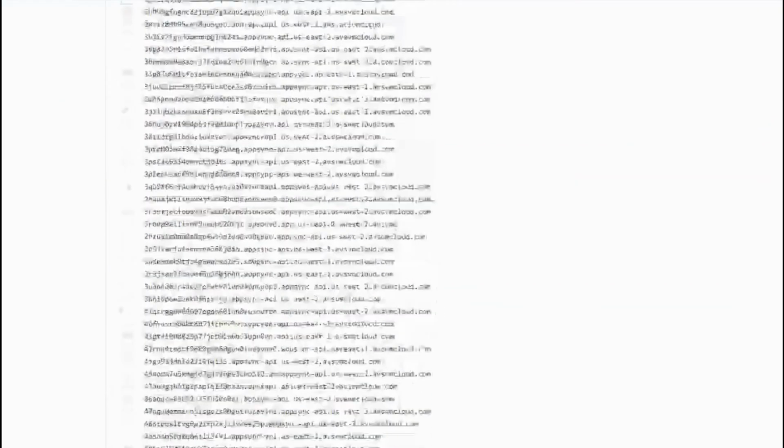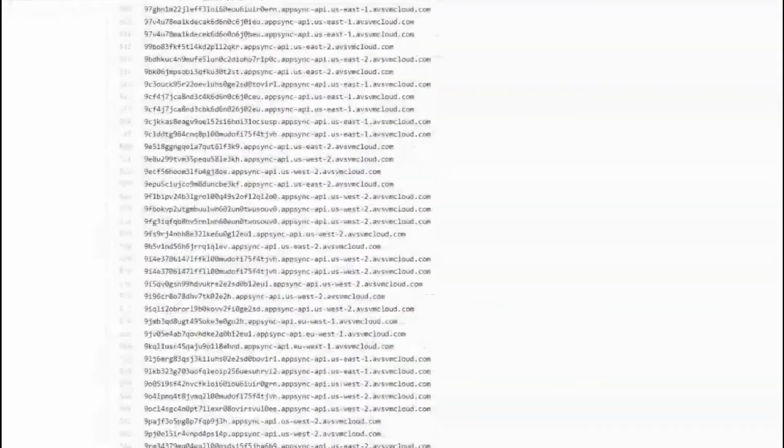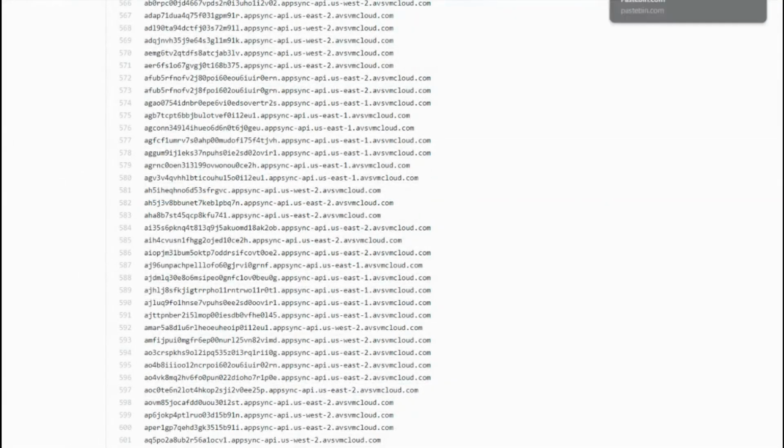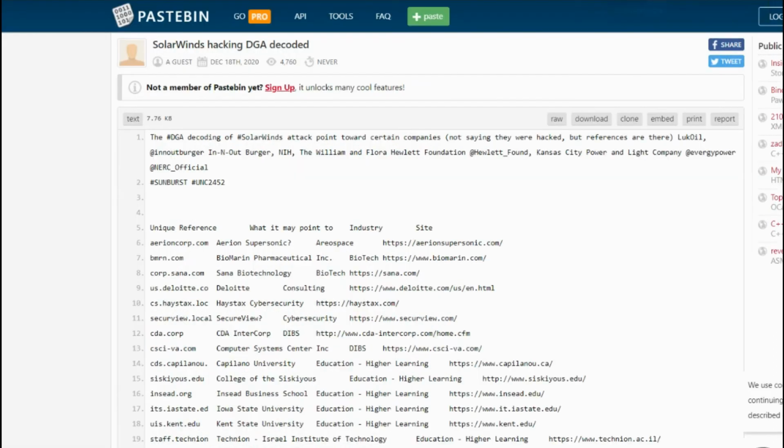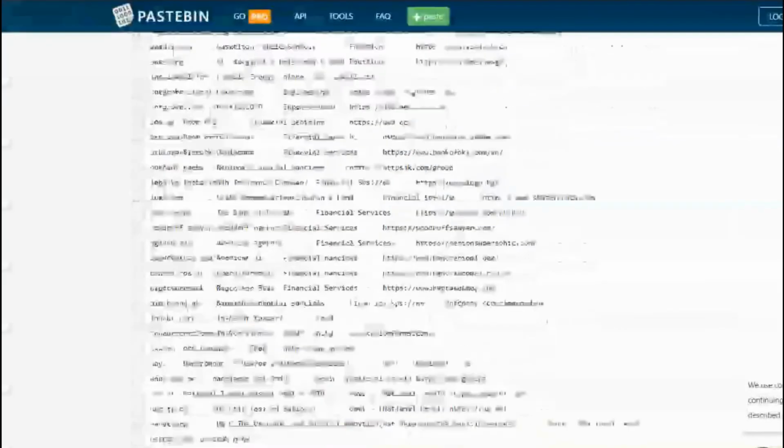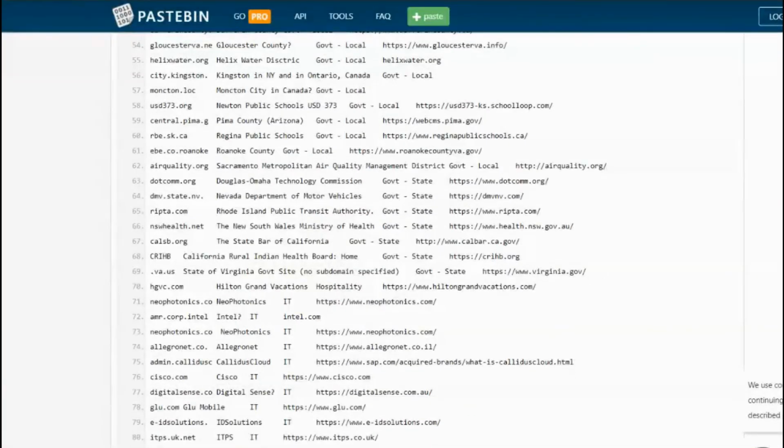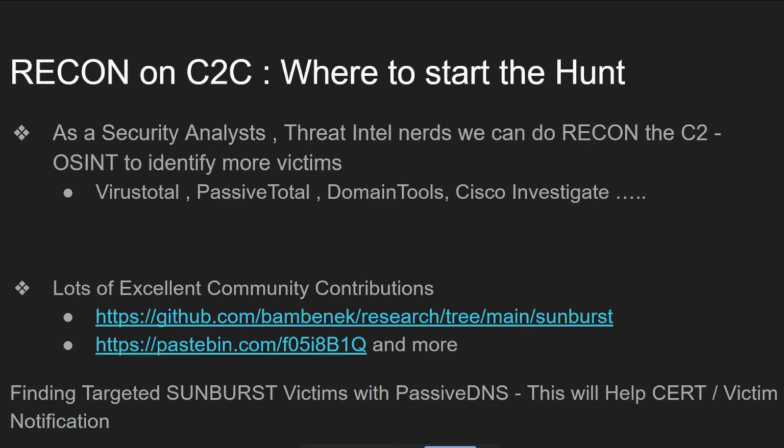It's something huge, I would say. It's a huge list, and that's been already done for us. Also, there have been some other amazing community contributions. Also to mention, people have already done the decoding for us. The list of victims has been already decoded and put up on Pastebin.